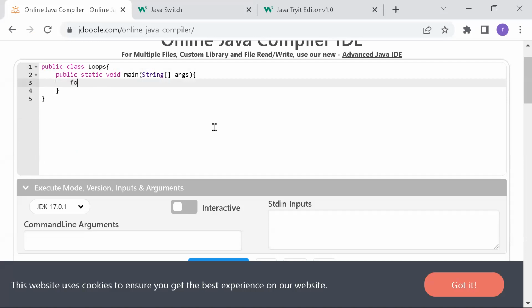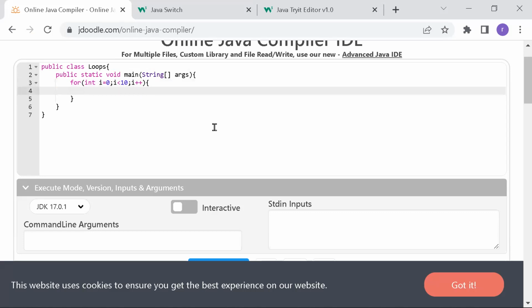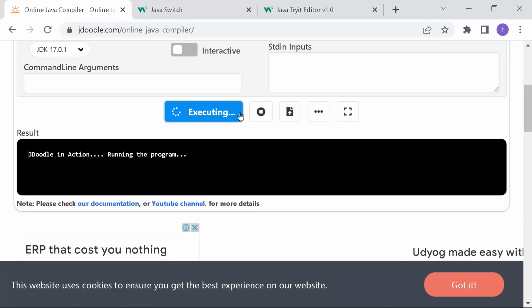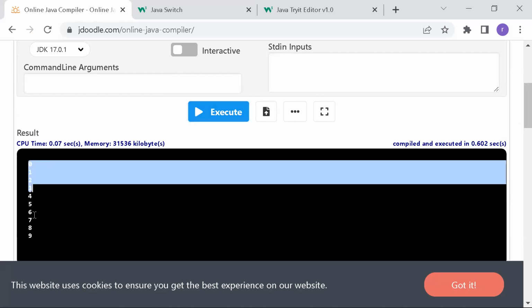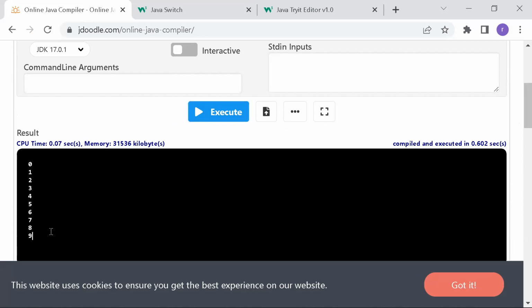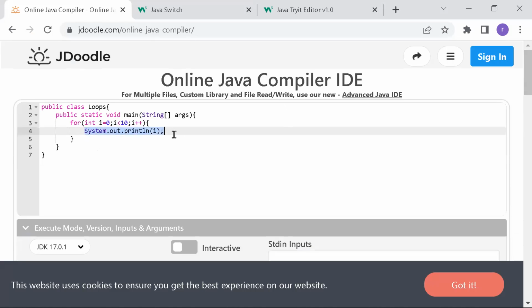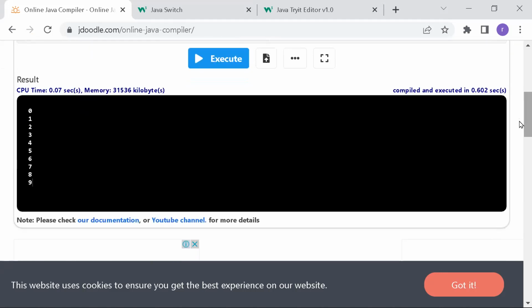For the for loop, what you have to do is write for and provide the parentheses: int i equal to 0, i less than 10 is the condition, i plus plus, followed by curly brackets. I will just do a System.out.println and print the value of i. First we will observe the output. See, it has printed numbers from 0 to 9. Instead of writing System.out.println 1, System.out.println 2, up to 10, I have put just one System.out.println and it has given me all the numbers from 0 to 9. So why has it started from 0 and ended at 9?